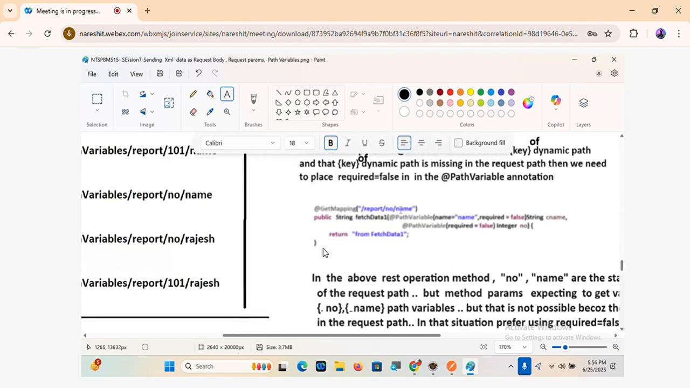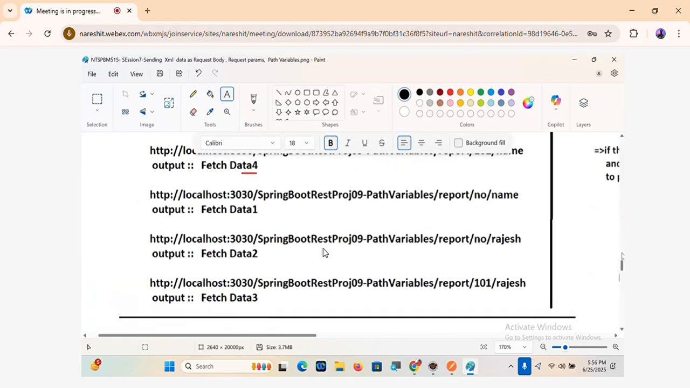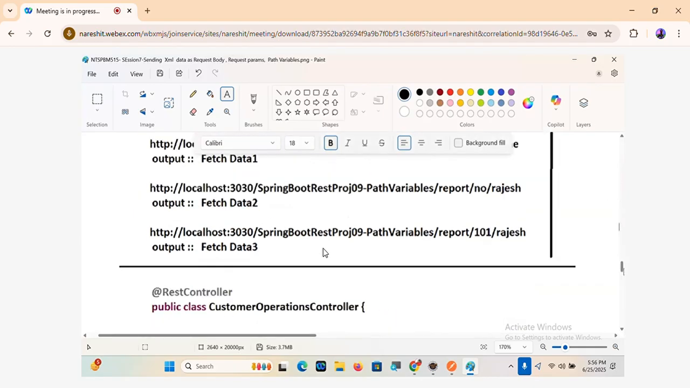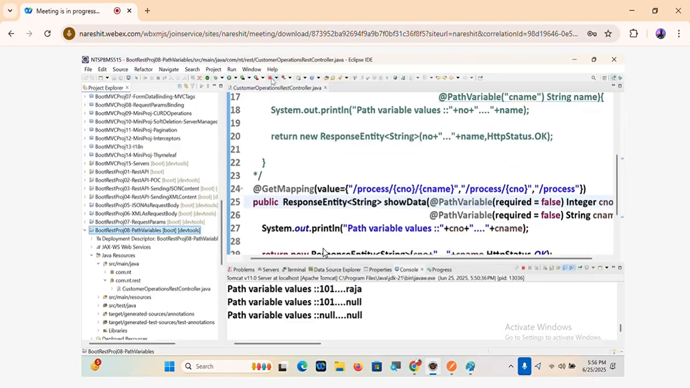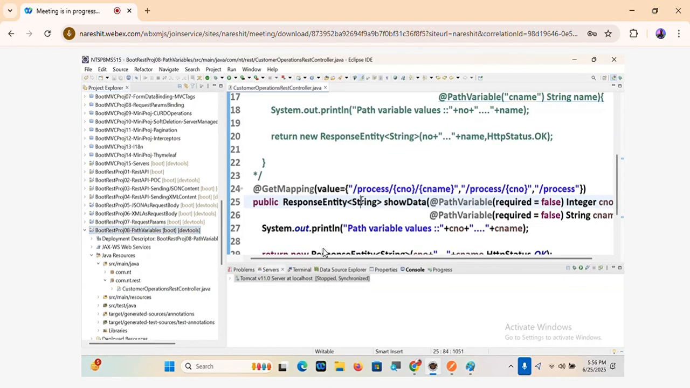Check it out. All static. But here I am writing path variable number and name, while no keys are there. When I am expecting but it is not coming, it's better to take required is equal to false. It's always good to take required is equal to false, guys. That's good.